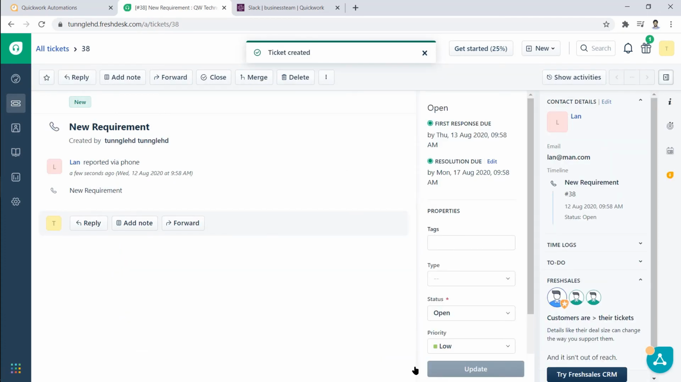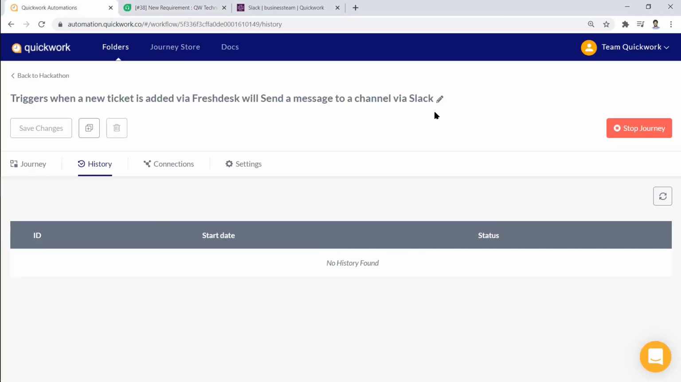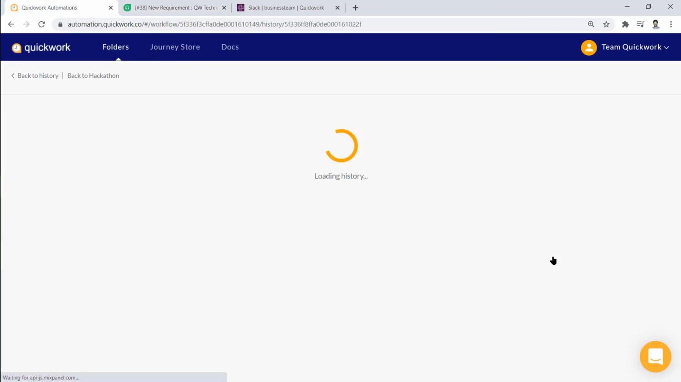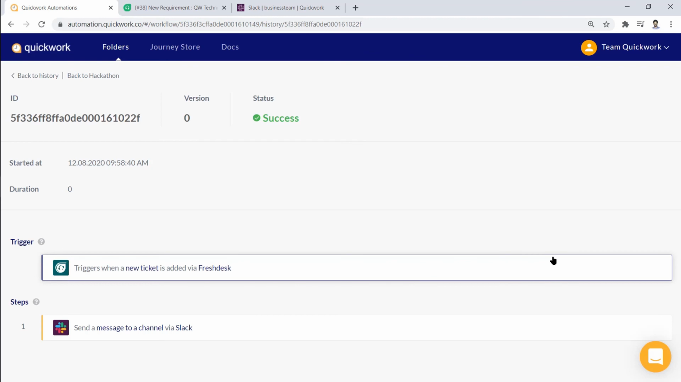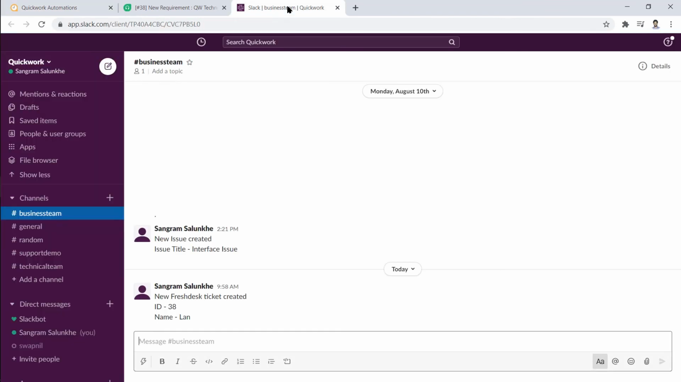Now a ticket is created. Next, go to our journey to check the execution. Yes, our journey is executed successfully. Now go to Slack. We can see we have received a new message with Freshdesk ticket details.